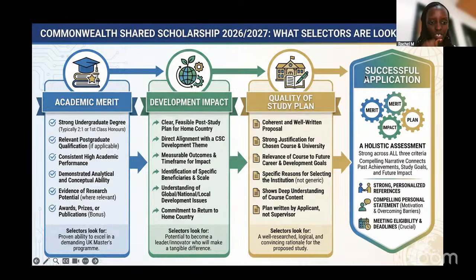You're talking about the CSS. Okay, yes. So the academic merit, let me really run through this.